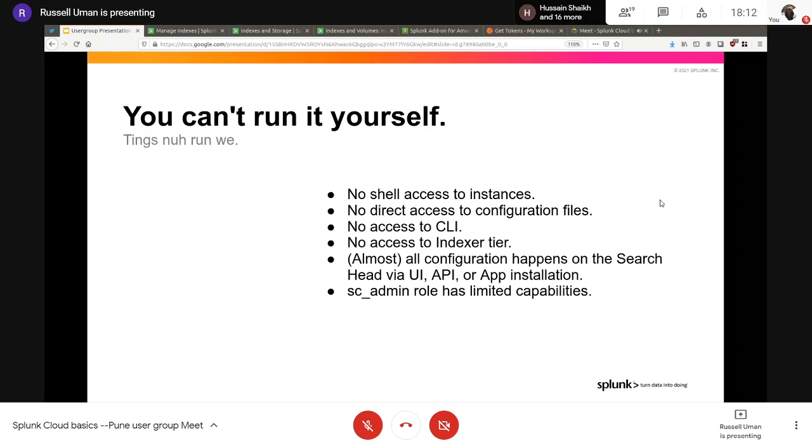So that means that you don't have any shell access. You can't edit config files directly on the server. You can't restart Splunk. You can't rsync apps over or use something like Ansible or SaltStack to deploy apps or configurations. You can't deploy apps with deployment servers, and you have no access to the command line interface. It's a profoundly different way of interacting with Splunk than you're used to if you've been running Splunk on premises.